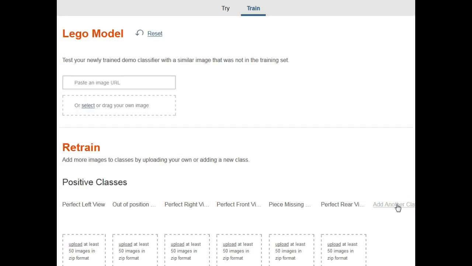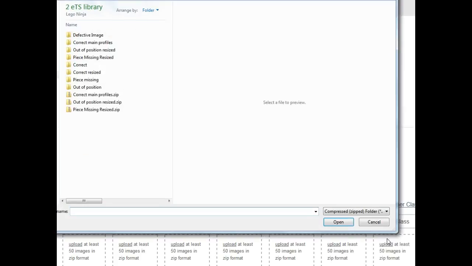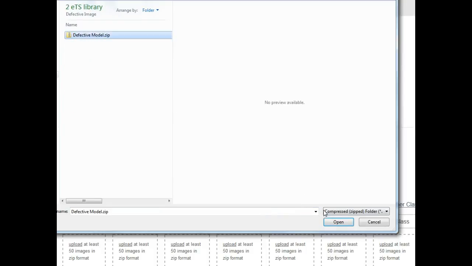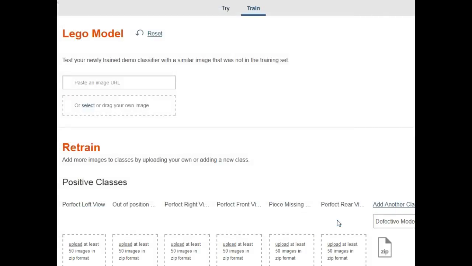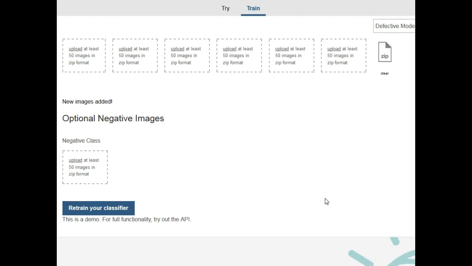And then finally, I'm going to add my defective images. Let's be a zip file. Let's retrain it. Again, no negative images.